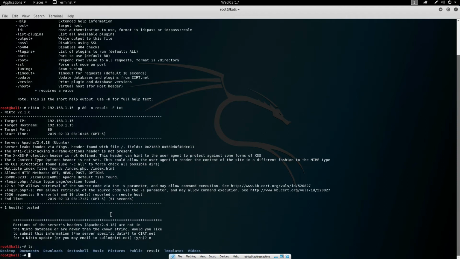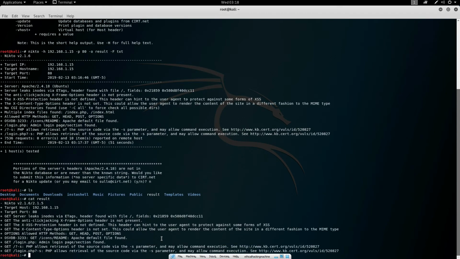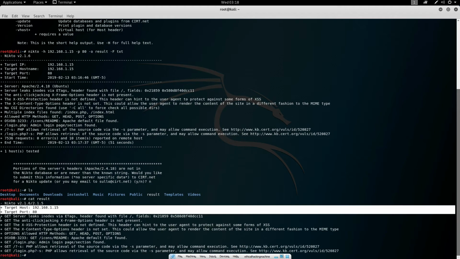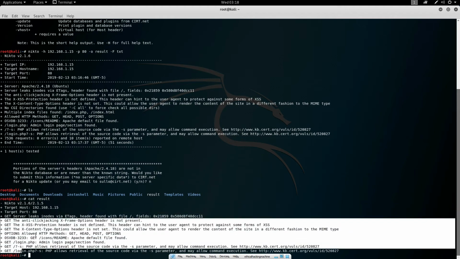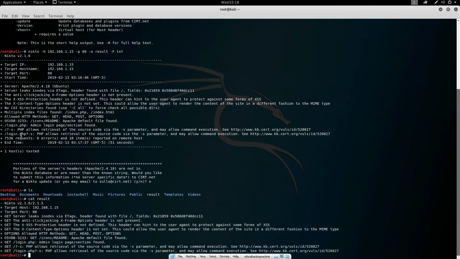So now if we type ls, I should have a result file, as we can see right here. Now if we nano the result file, or let's just cat result, we should see all of our output right there. As we can see, target hostname, target port is right here, and there are some of the, I'm not really sure why it didn't put all of them in here, or maybe it did, I just can't see them. But that's the example of writing a Nikto output into a file.